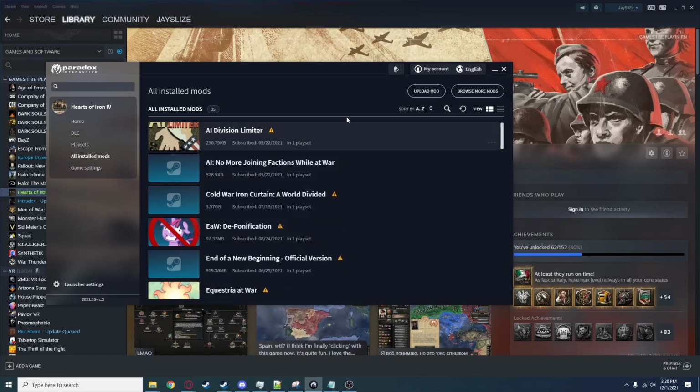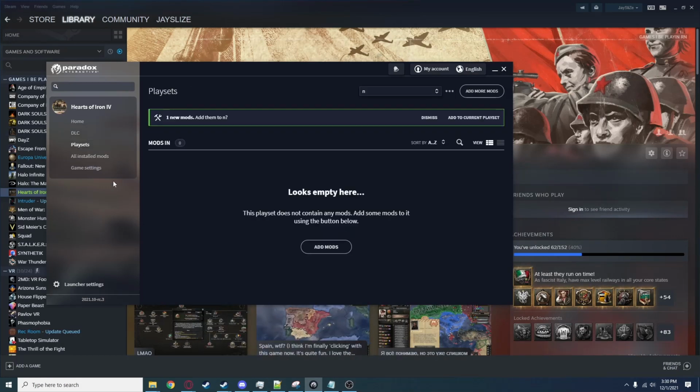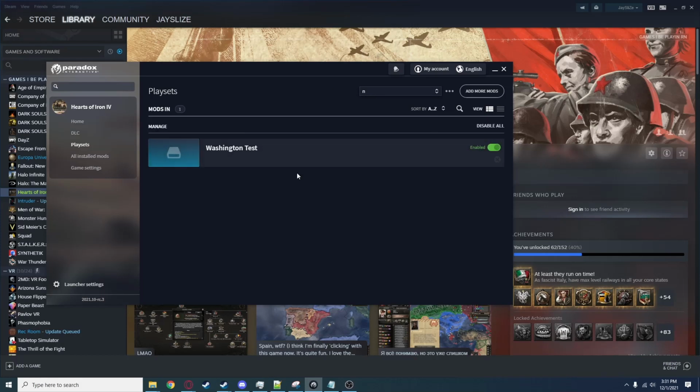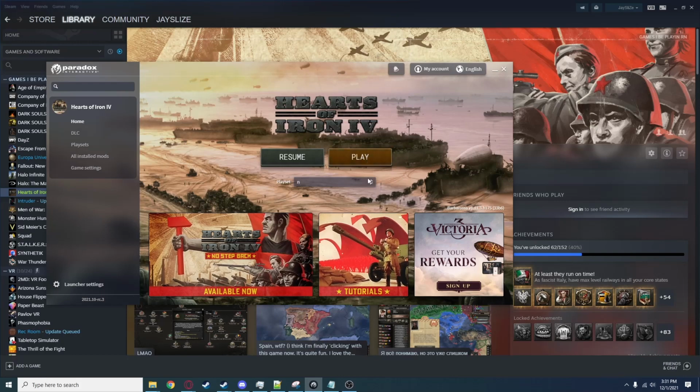Now we just have to go back into our folder. And we want to add our current mod to the playset. So this is our mod, and we're just gonna go to home and make sure your playset is set to what you have. I just have it as N. Then you're gonna hit play and then wait for it to load.